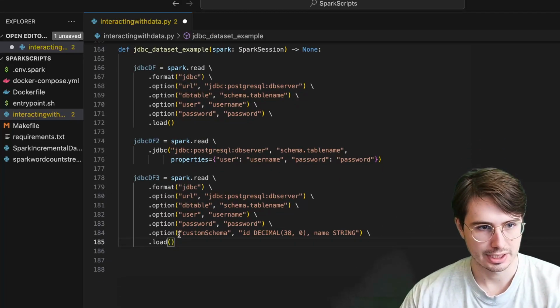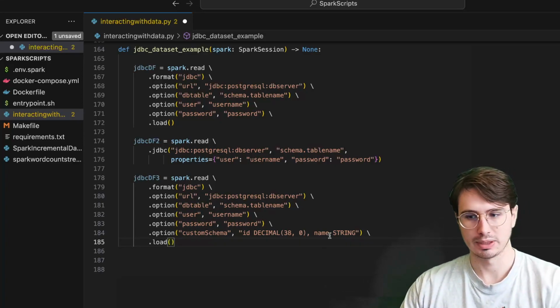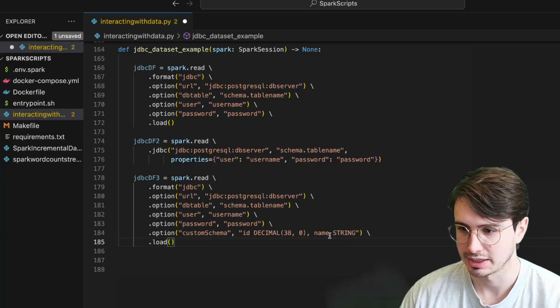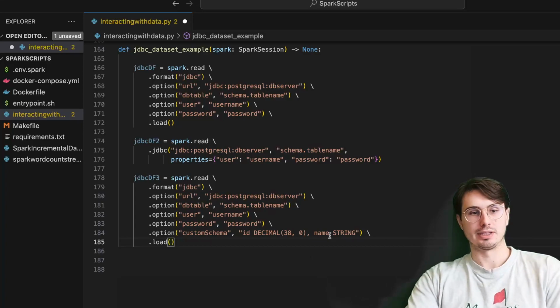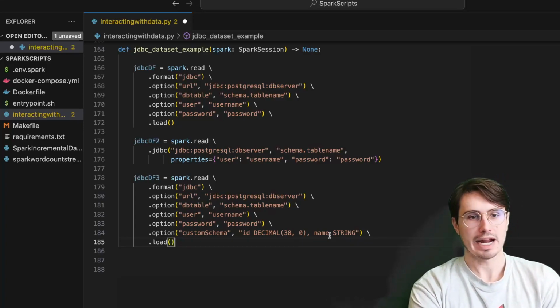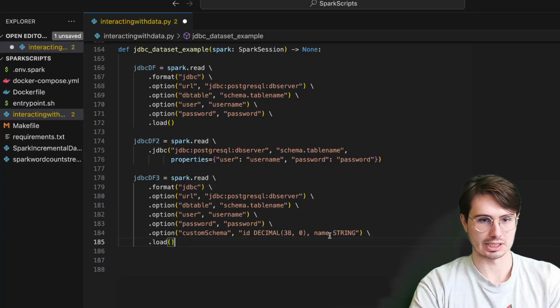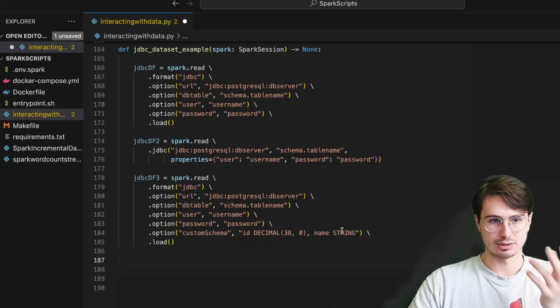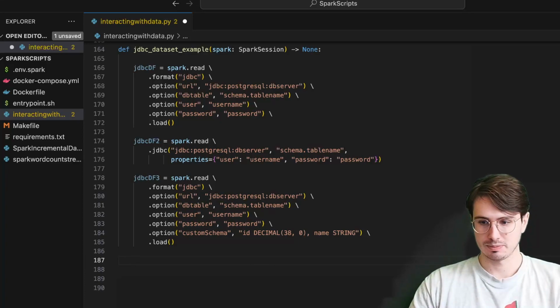Then we have df3 here, which is again a different way of interacting with it, where we're defining a custom schema, so defining the data frame column types on read. So now if we interact with this, we know that this is a decimal, this is a string. The name is a string, the ID is a decimal, and then we also have the option to write to a JDBC source.